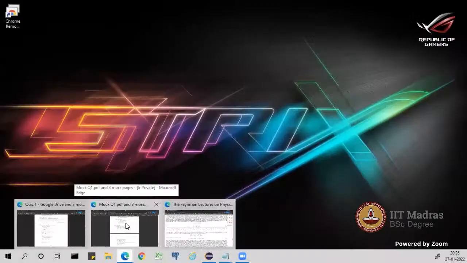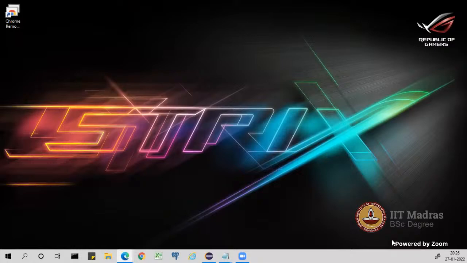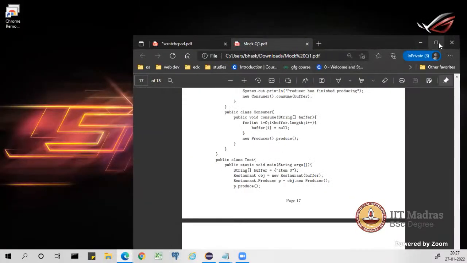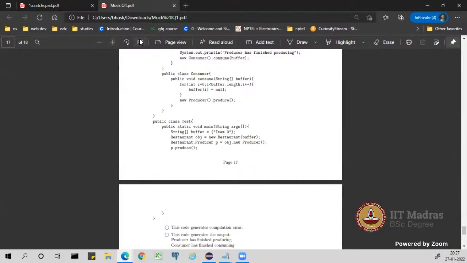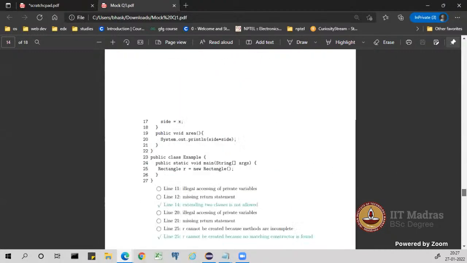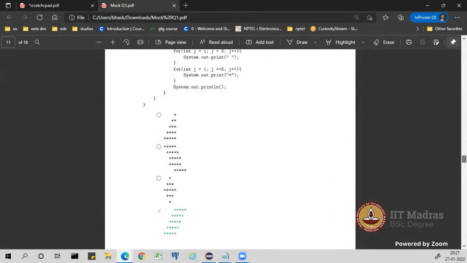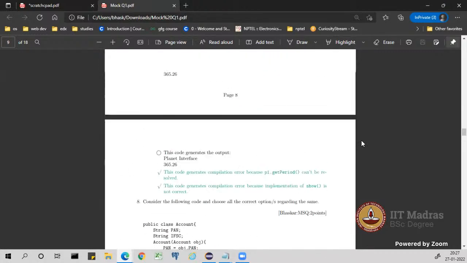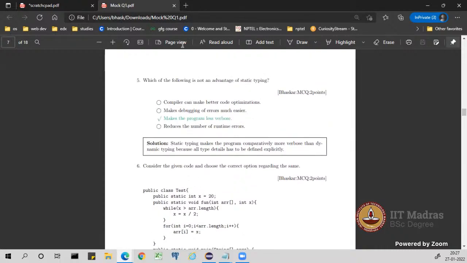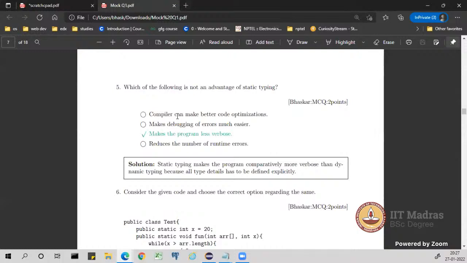Okay, so let's start. Is the font visible, or should I make it a little bit larger? Oh, fine.